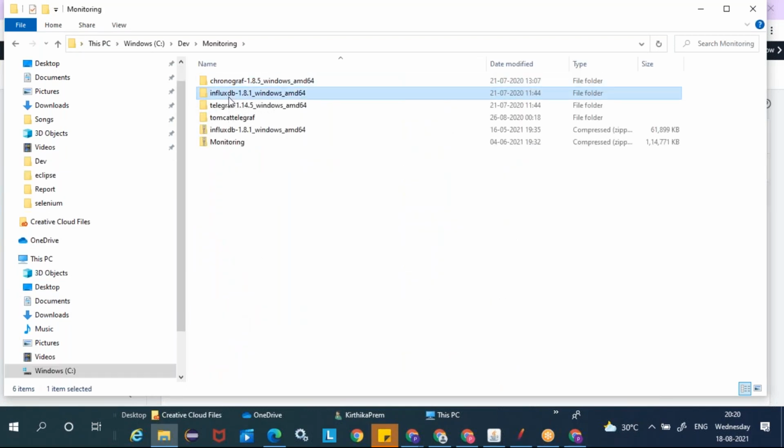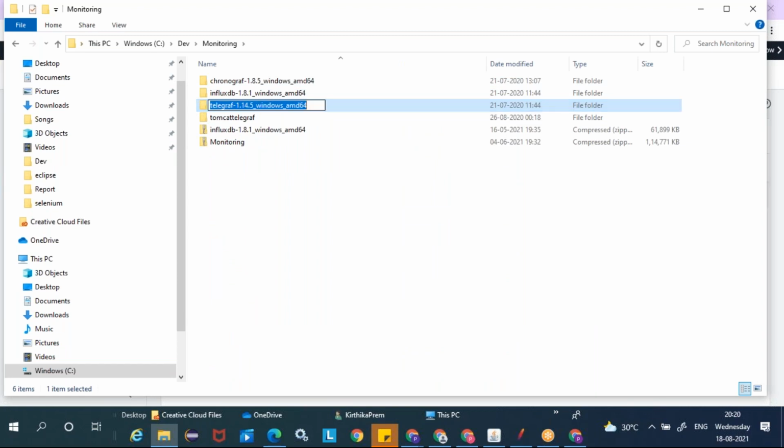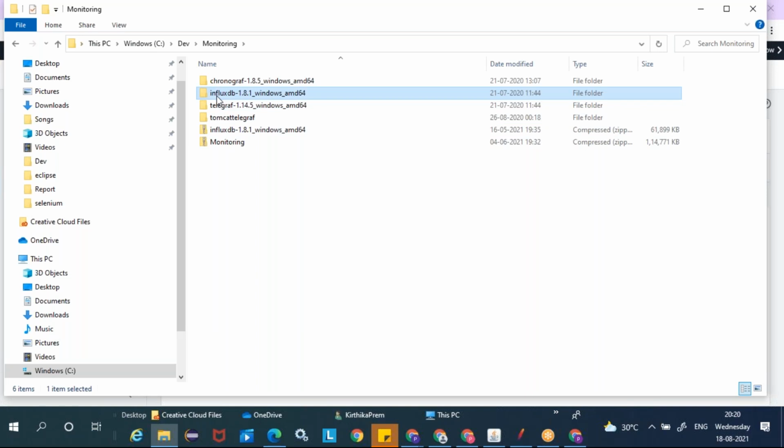So this Chronograf, Influx, Telegraf, just an extractable. Once it is extracted, we will make use of these tools to monitor, to install the Telegraf agent to collect the data from your OS. We'll configure InfluxDB to store those data, and we'll use Chronograf to visualize those data, right?